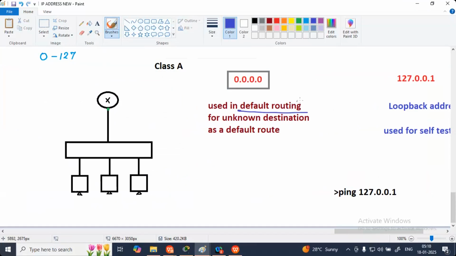We know default routing is the third type of IP routing. If you want to access the internet, in that case default routing is used, which is used for unknown destinations over the internet. If you don't know the destination, that's why this IP address is used as a default route in the configuration for unknown destinations. So you cannot assign a 0 IP to any device. Any IP which starts with the number 0, you cannot assign to any device in the network.